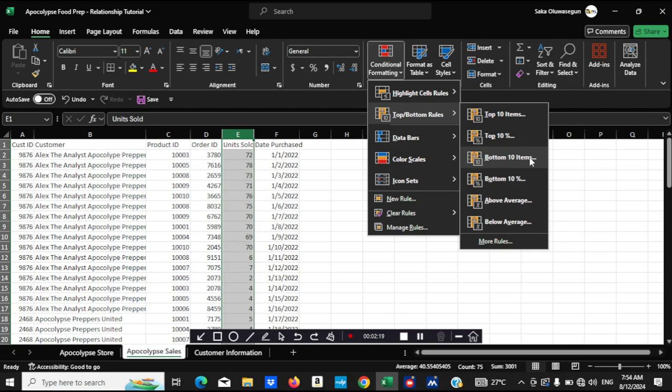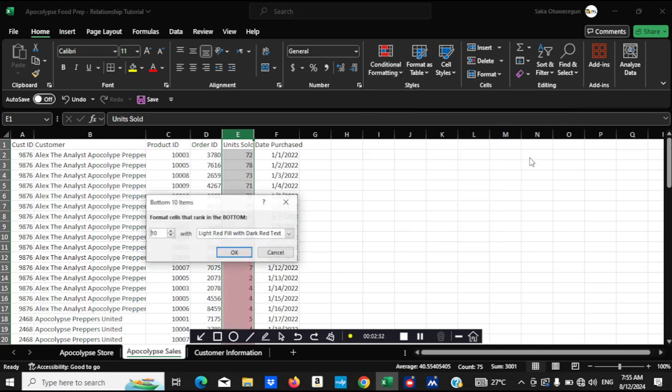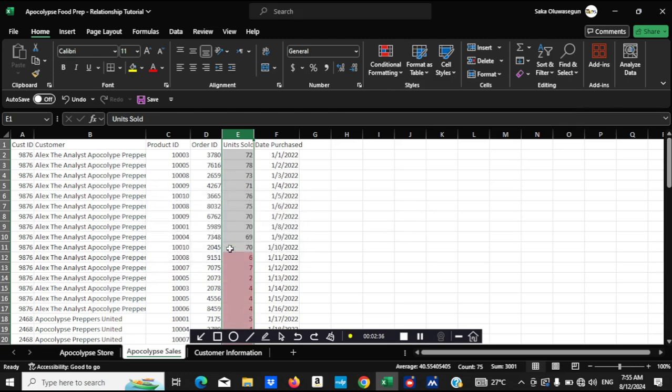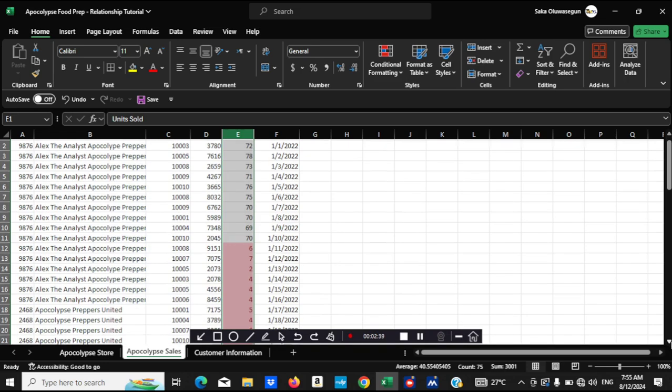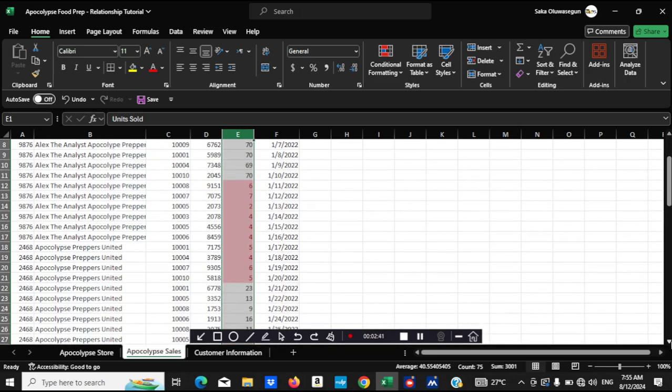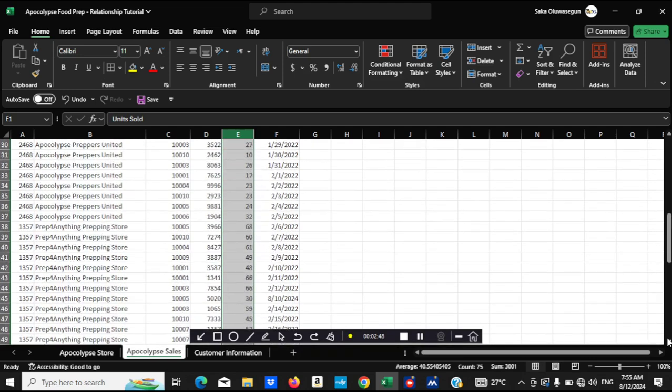So we want to know the products that are not doing fine, or the customers that are not buying much, so that you know how to work on those customers and the kind of challenges they are facing. Let's see below 10 items. You can see the customers that ordered lesser units. You can see it here, and so you can filter it.